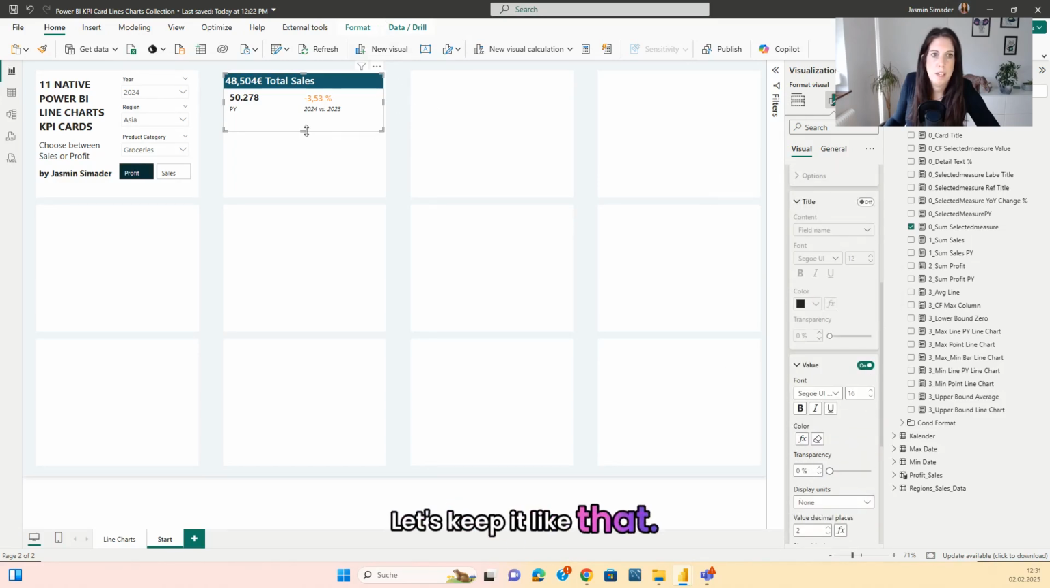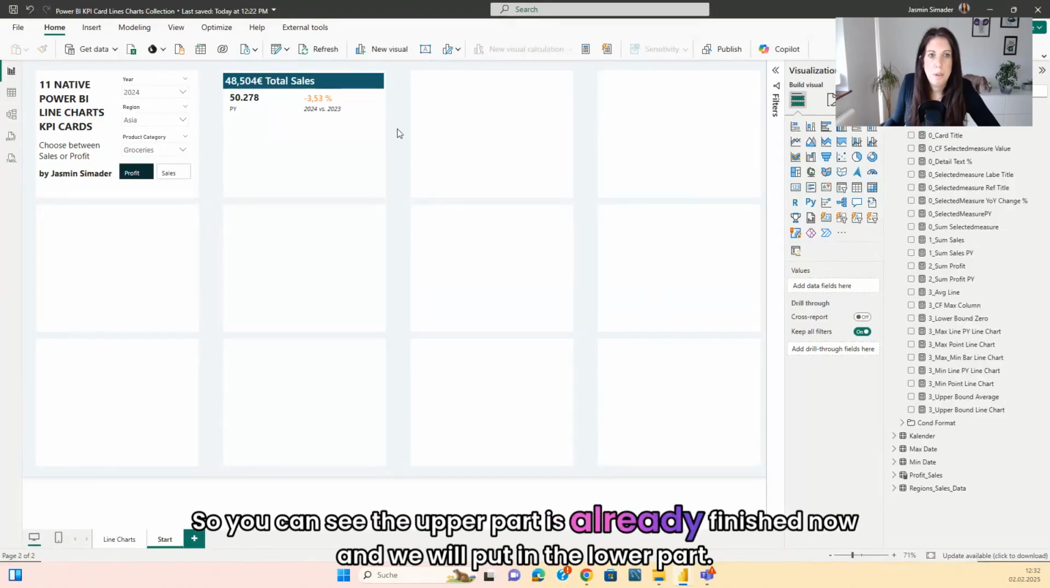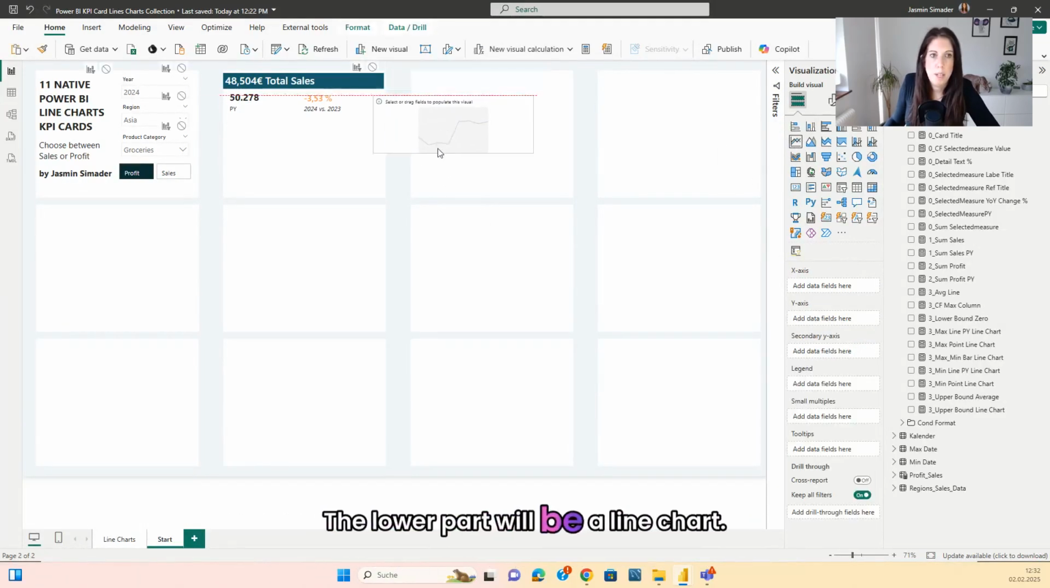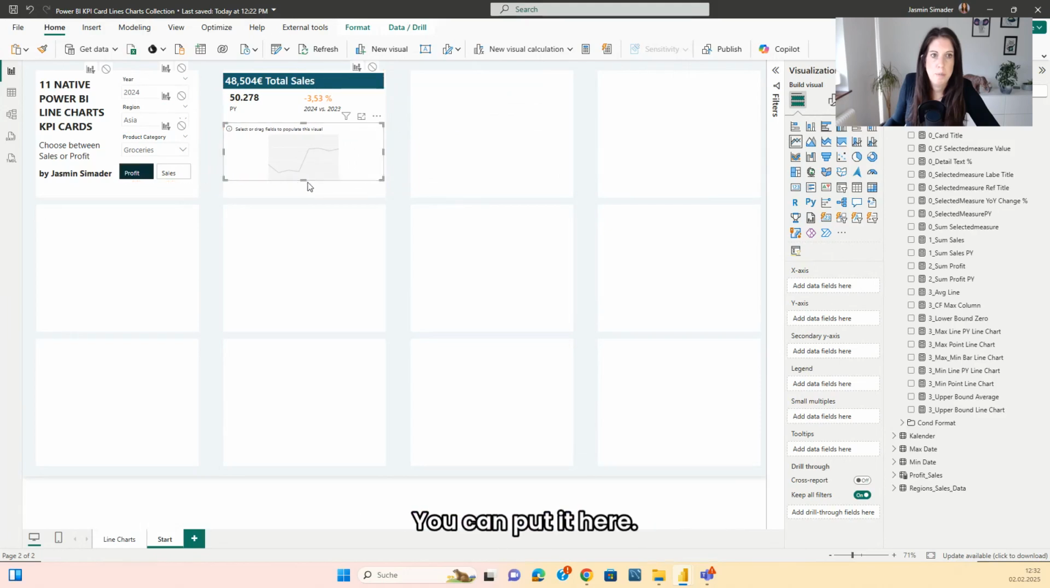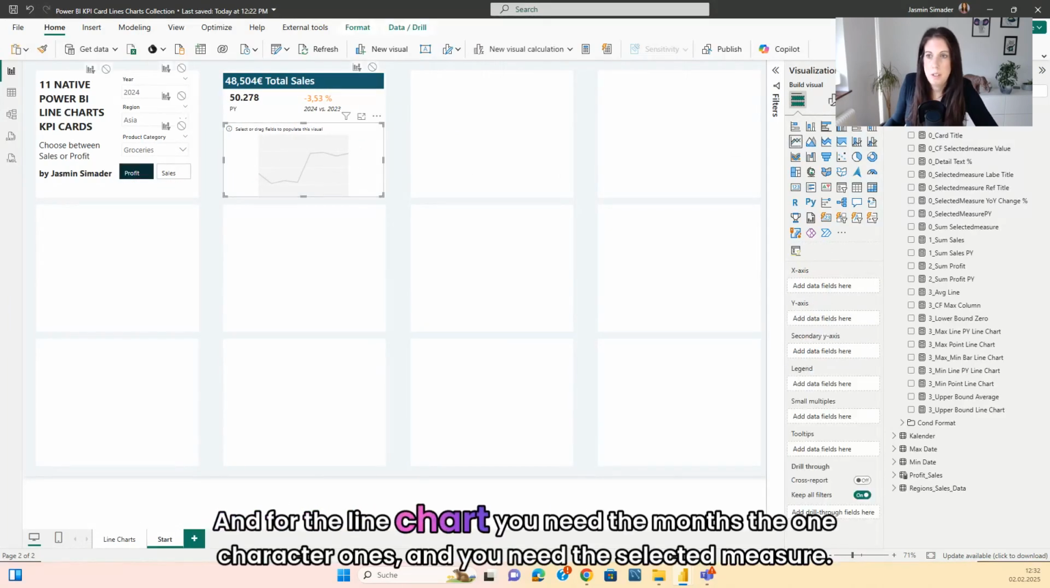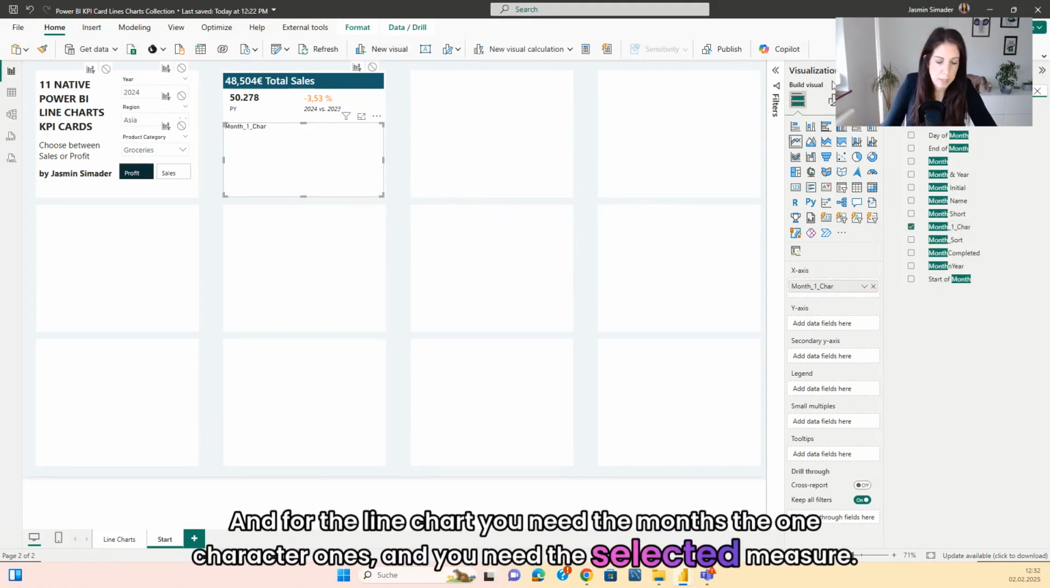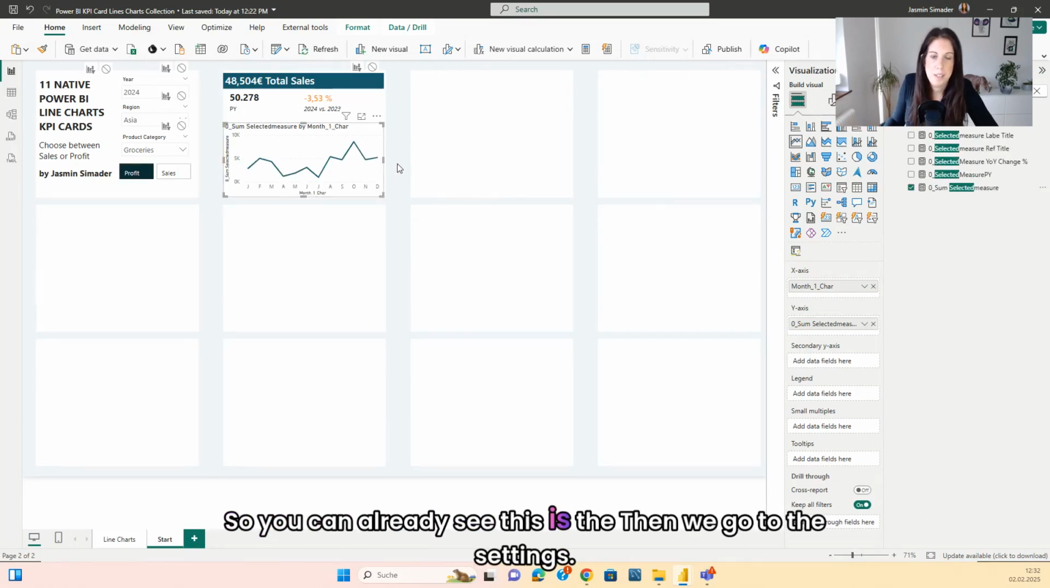Or let's keep it like that. So you can see the upper part is already finished now, and we will put in the lower part. The lower part will be a line chart. You can put it here. And for the line chart, you need the months, the 1 character ones, and you need the selected measure. So you can already see this is the line chart.